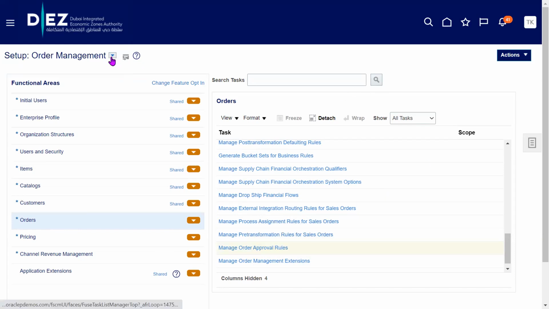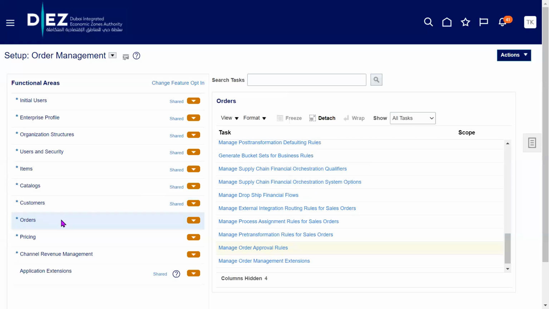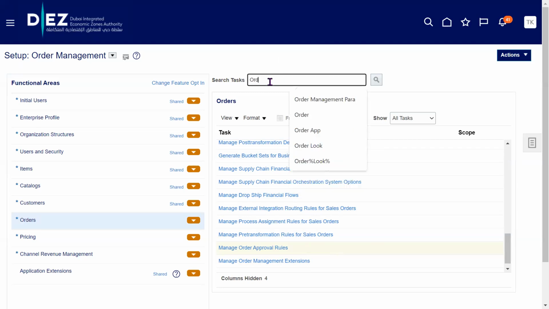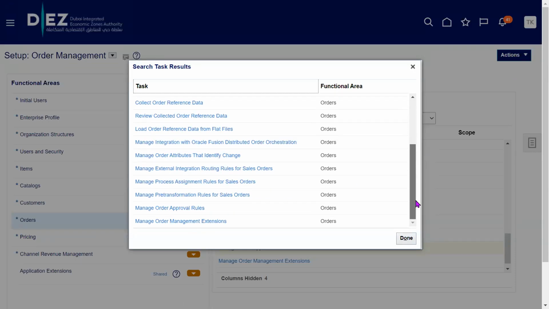Now let me also tell you, you can also use this search. Suppose you wanted to search for tasks, since under this task list there are many tasks. You can do that. See here what I'm doing. When I search with Order, whatever starts with Order, or contains the word order in the task, all those are displayed here.